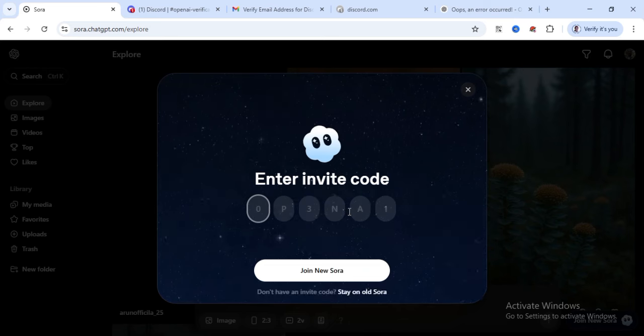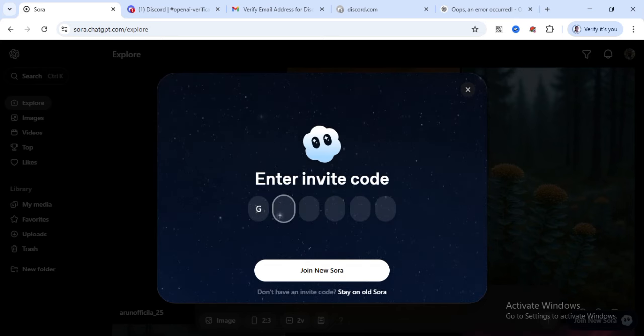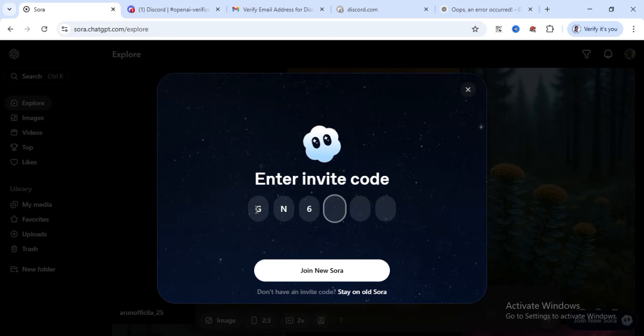So what I'm going to do, after turning on the VPN, is refresh the page and put the code again. All right, so once I put the code once again, let's try it again and see the outcome. Let's see the result, if it's going to create this account for us.